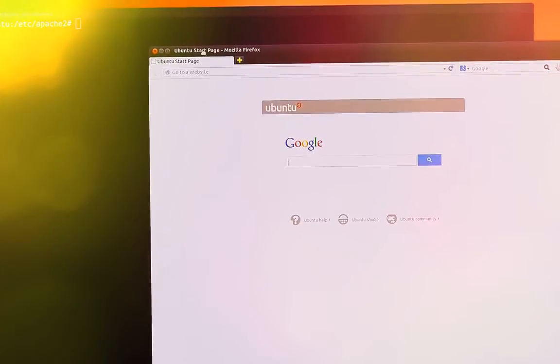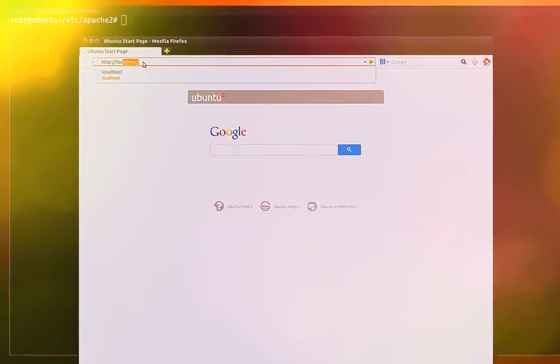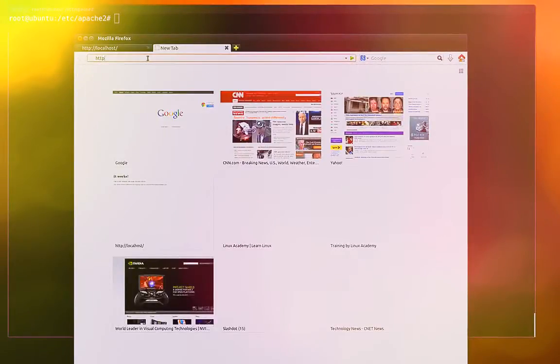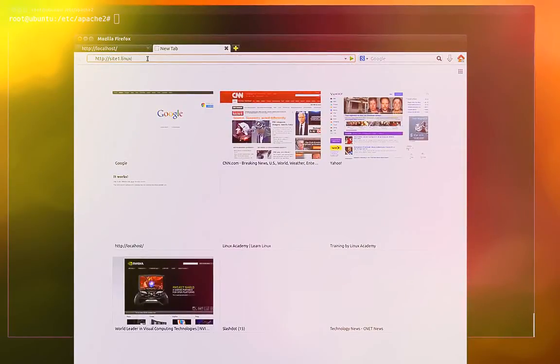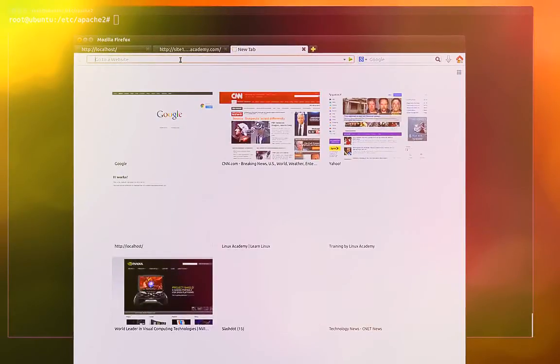So we'll see our default site, which is at localhost. It works, yay! Now we're going to go to site1.linuxacademy.com, which should have our custom text. There it is, site1. And finally, we will go to site2.linuxacademy.com, and we will again see our customized text.